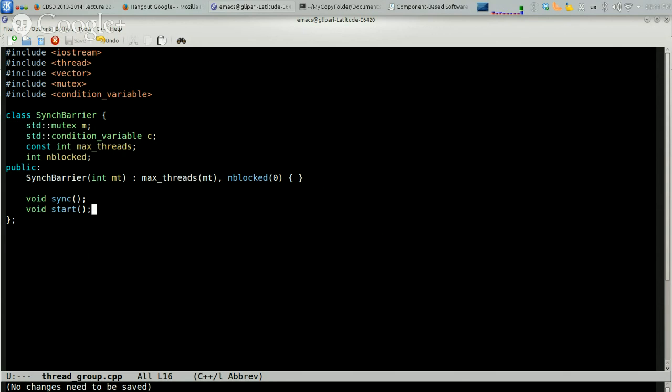Okay, let's do start first, and then we see what else we need. So sync is called by the thread for synchronizing, for saying, okay, I finished my job, and now I wait for the next start. And start is called by the thread manager, the one that controls the other threads, for saying, okay, now we are ready for the next step. So everybody start, okay? And the last function is going to be wait, where the manager waits for all of them to finish.